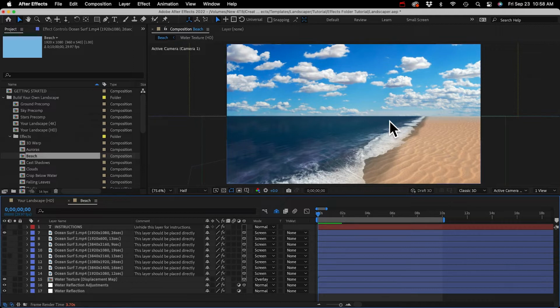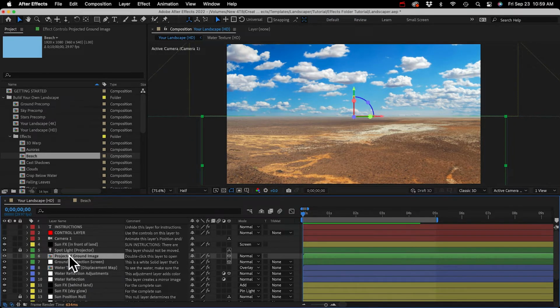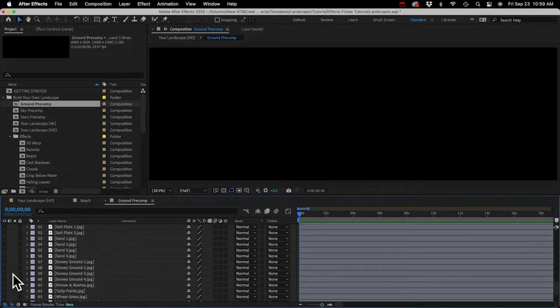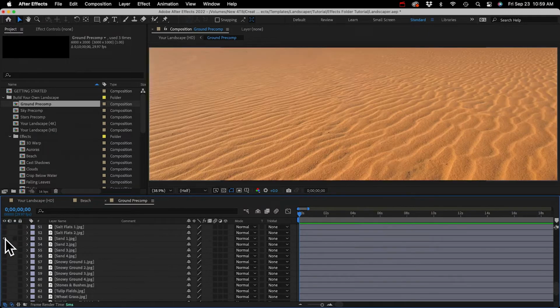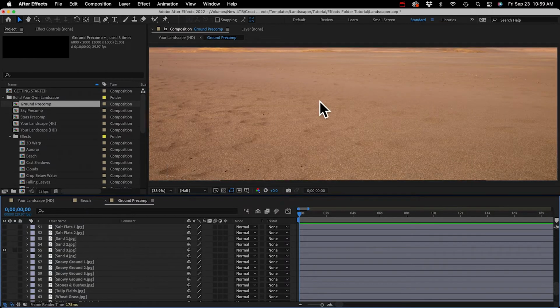So let me show you how I would create a beach scene. You might do things a little differently than this, and that's okay. I'll go to my landscape comp and I'll double click my projected ground image layer, and that will open my ground pre-comp where I can choose a ground image. I'll hide that dirt layer and go down to my sand options. And you're free to use your own ground image if you want. I'm just going to go with this one. I'll close that.